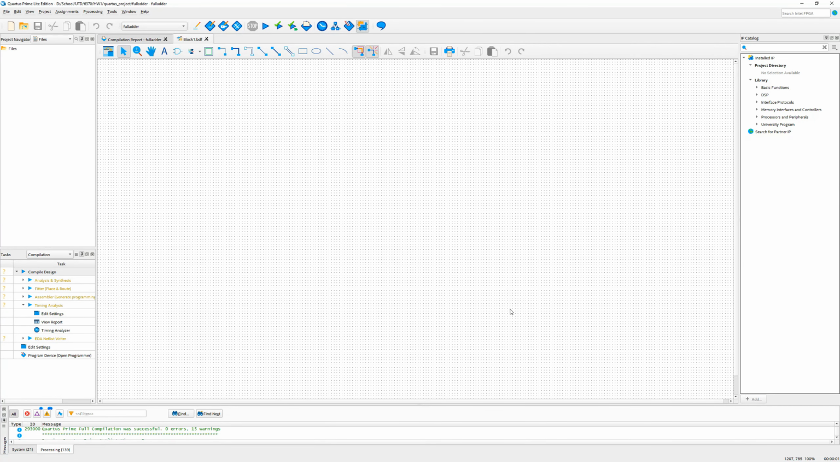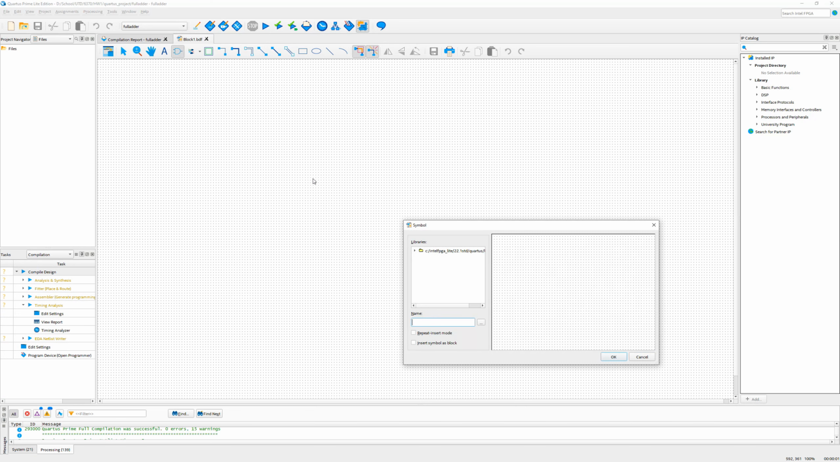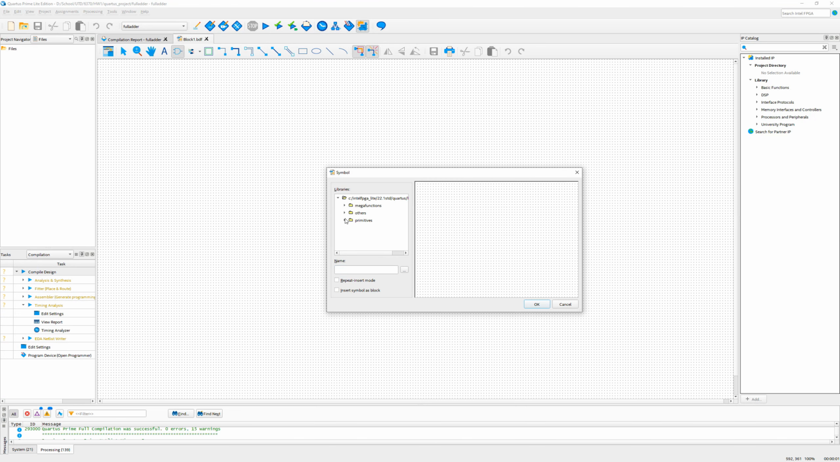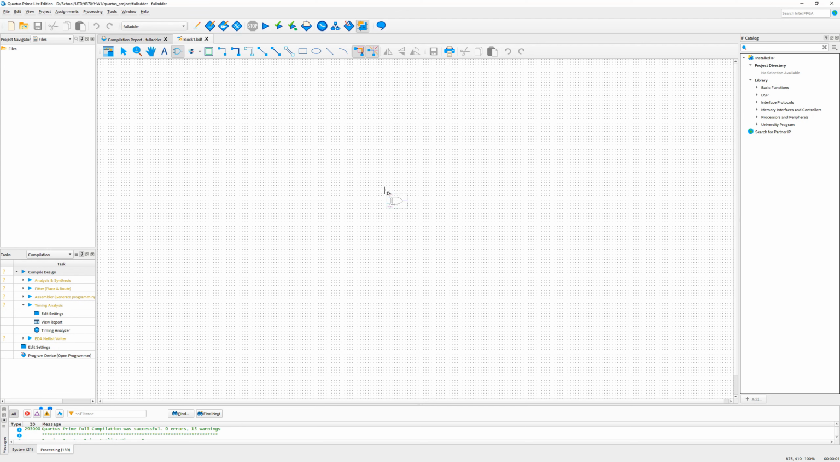Once you hit OK, it'll come up with this little grid, and you can double click and select whatever you need. Under primitives, you can find the logic cells, such as the AND 2s, OR 2s, and the XORs that we'll need. You can just hit OK and place one of these. If you need multiple, you can hit Control C and then Control V to place another one. Then you can connect between them by holding your mouse cursor and dragging between the different nodes.